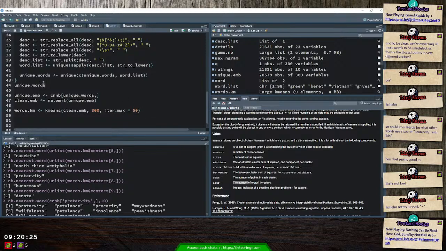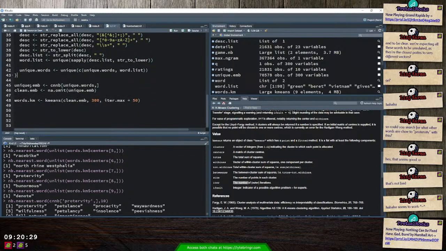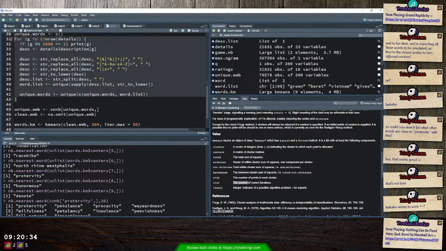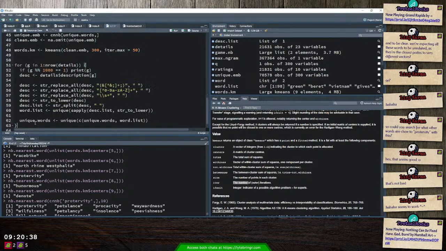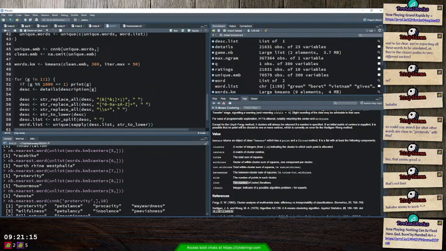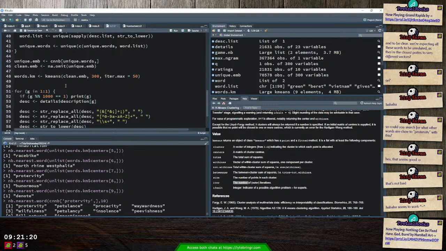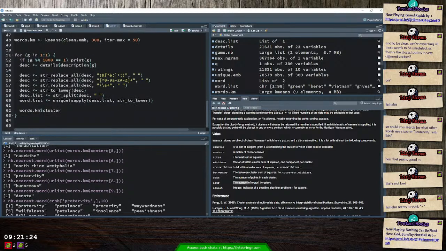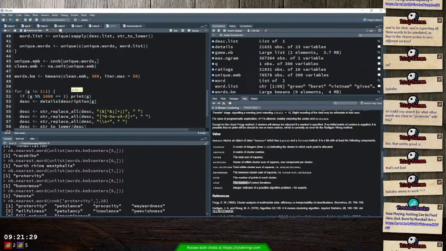Okay, so let's clean everything up a little bit. We're no longer doing this, but we are getting the word lists for each game. For now, let's just do game number one. And then what we're gonna do is take words.km, and in it is cluster. Oh, but that's from 1 to K. So we would need to know the position of each word in this list.